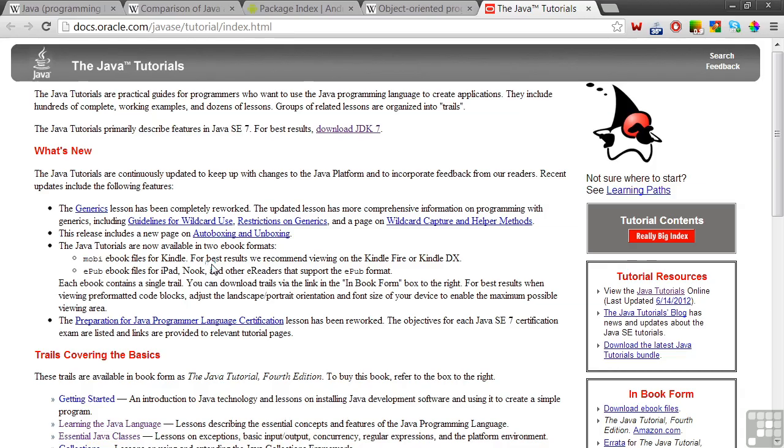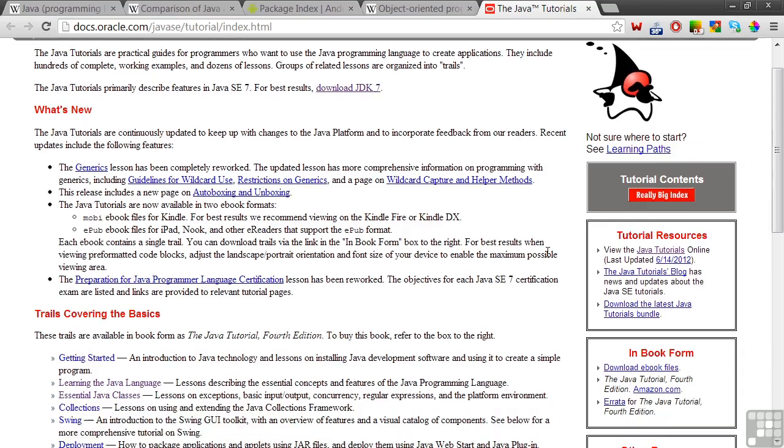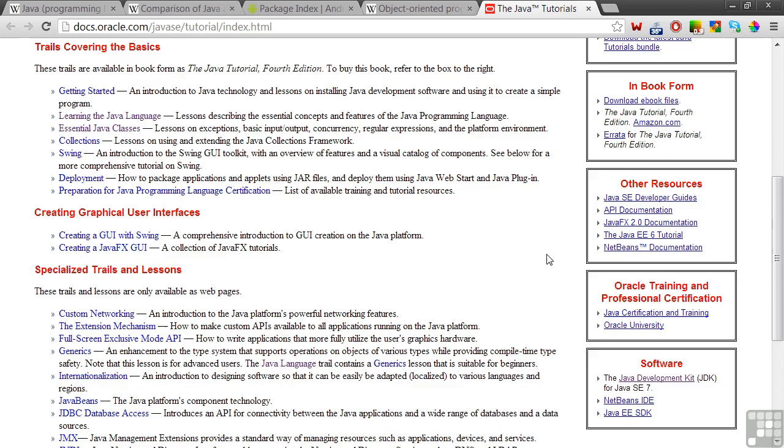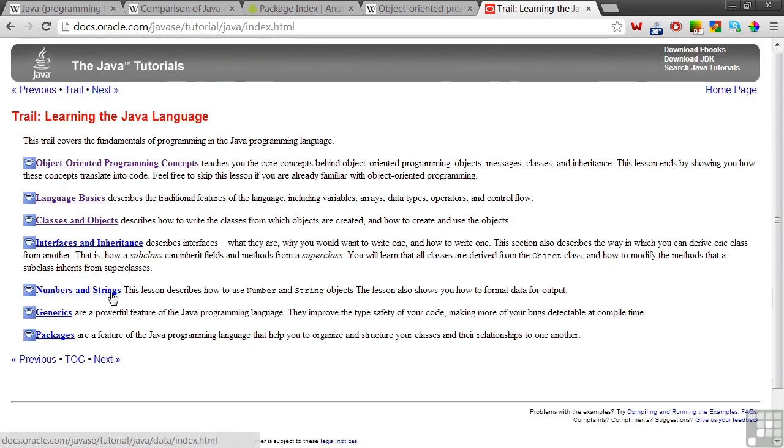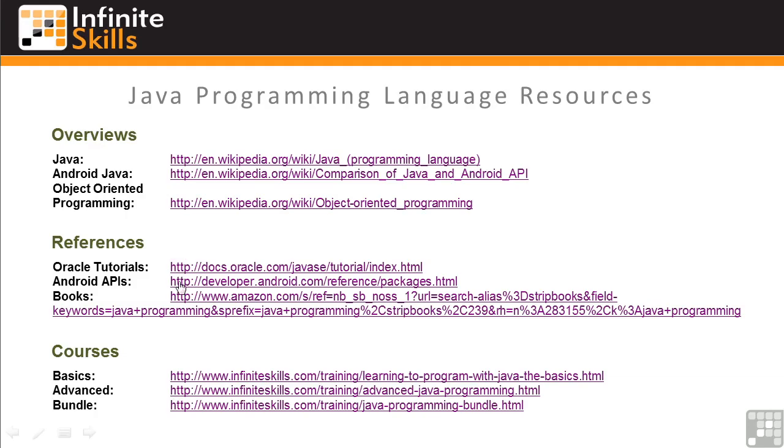And this site has lots of Java resource links, including those over here on the right-hand side. Pay special attention to the link to Learning the Java Language here. It includes information on object-oriented programming concepts, basic language, classes and objects, interfaces and inheritance, etc. The second link is to the Android APIs that we've already looked at.